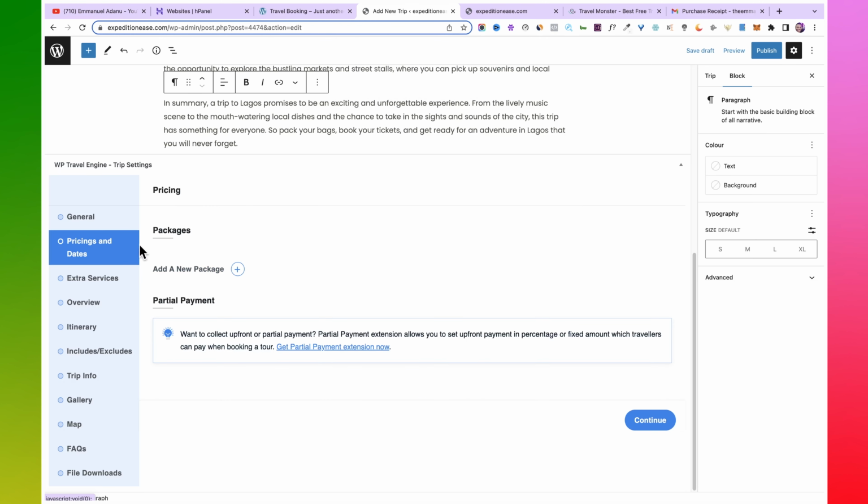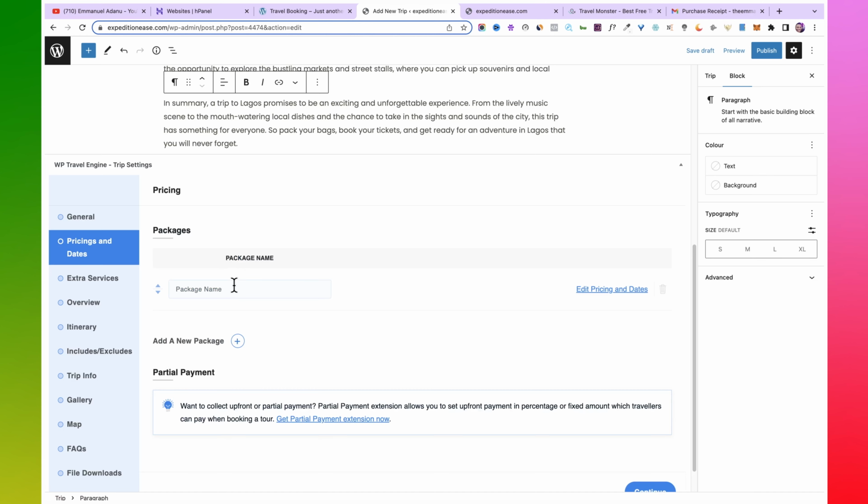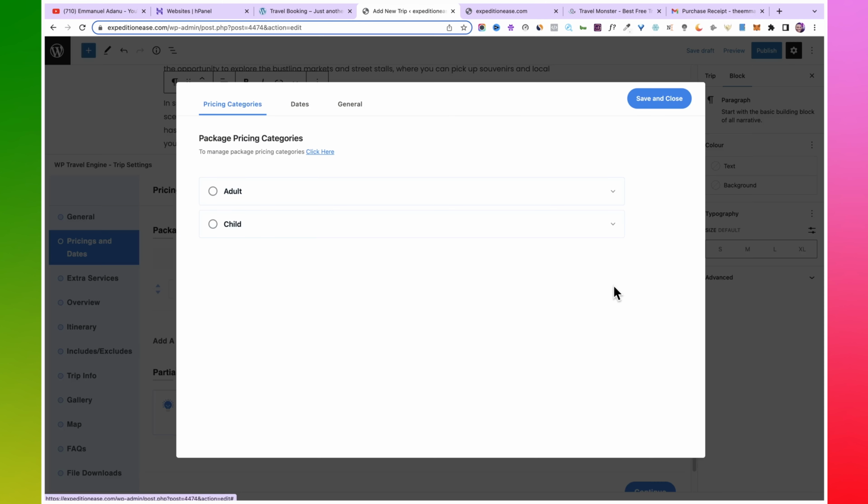Next is the pricings and dates for this particular trip. So you can just click on add a new package, give the package a name, edit the pricing details.